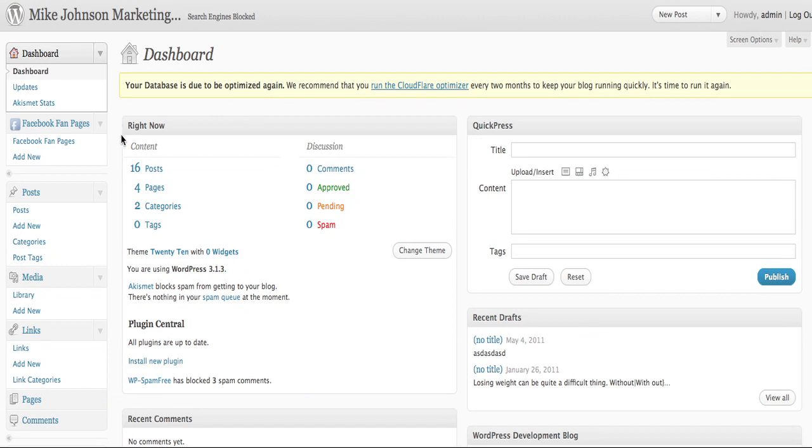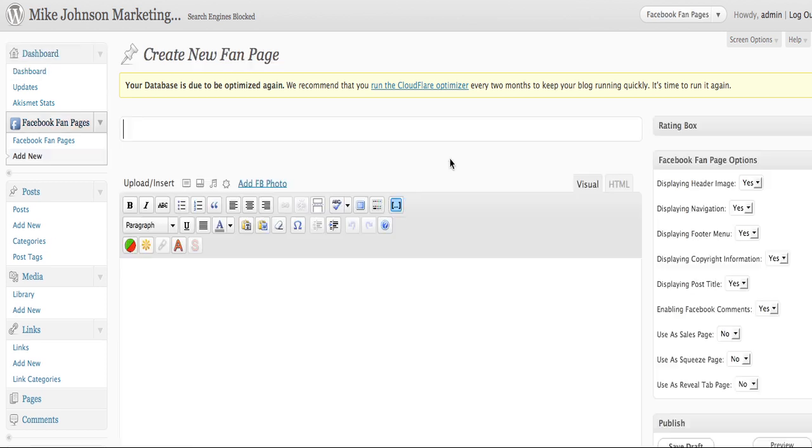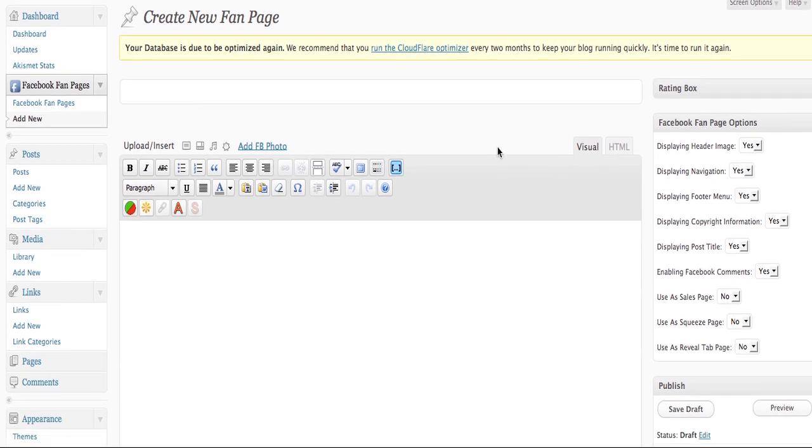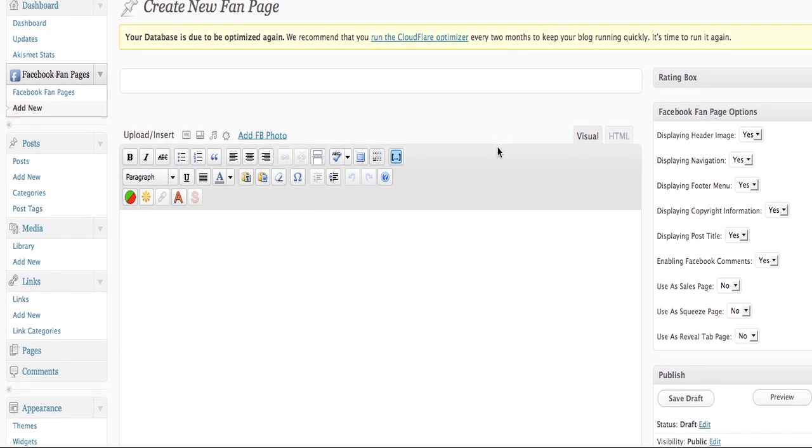Now, if you come into your WordPress blog, you see here in your left-hand menu, you have Facebook fan pages. This is your custom post type set up for Facebook fan pages, where you come in and simply click the add new button like you would for any normal WordPress page. And then when you come into the custom post type, you add your title as you normally would, but there are some other things here that we've added that aren't in your normal WordPress installation.